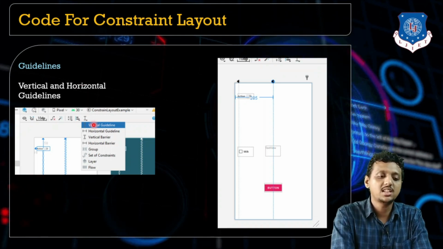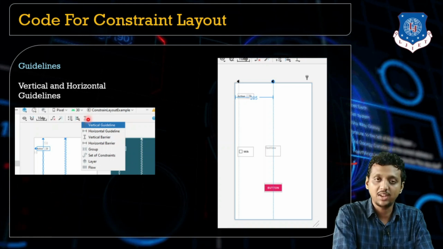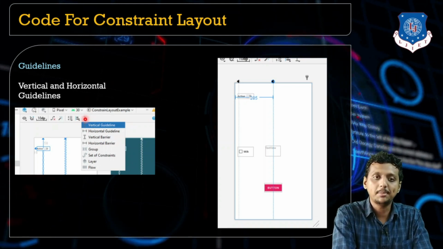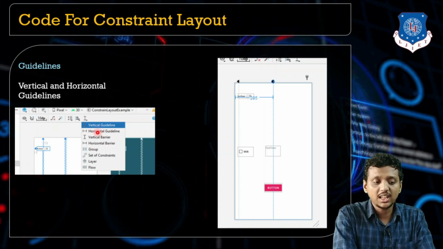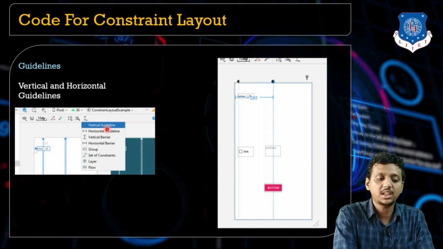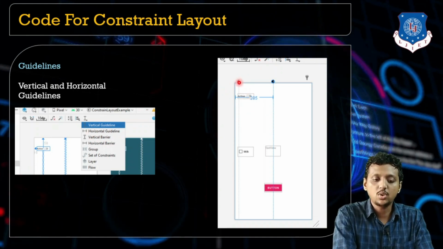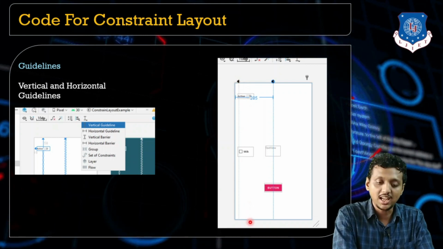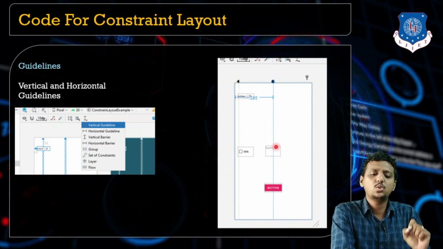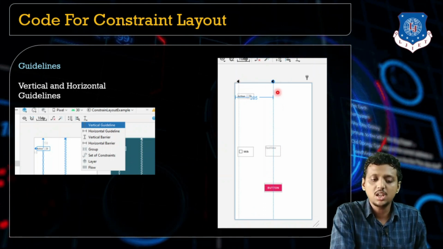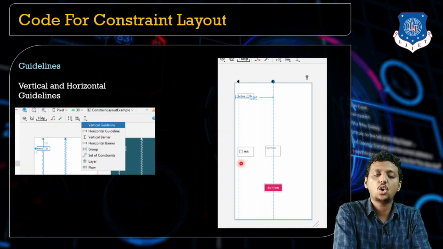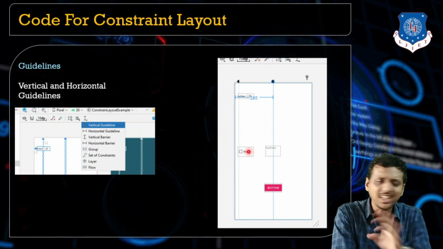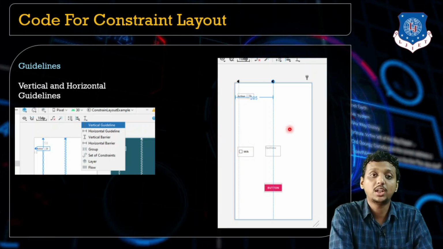Here what I did, I just need to click on this particular guidelines button. I click on the button and it shows the vertical guidelines. After clicking on the vertical guideline, it is enabled in the design screen. This arrow and this dotted line show the guidelines. You just need to drag and drop the guidelines from here to here, and then set your text view, button, radio button, or checkbox, anything, with respect to the particular guidelines.